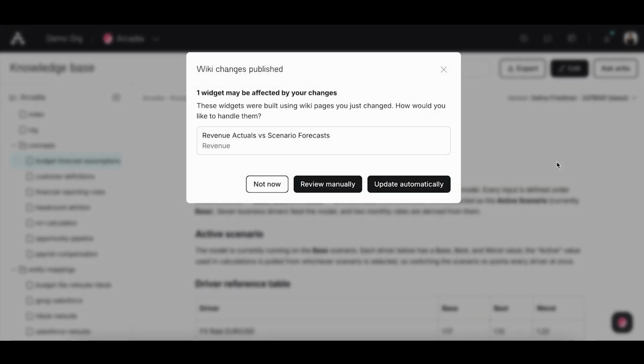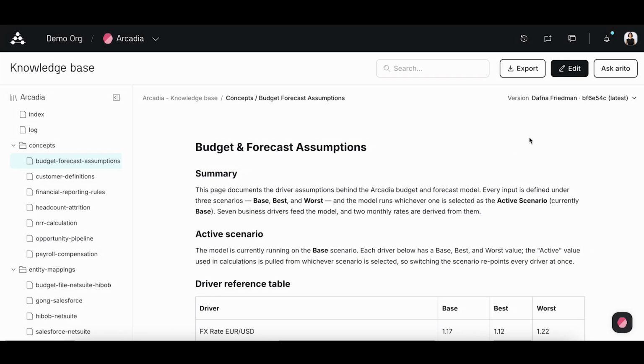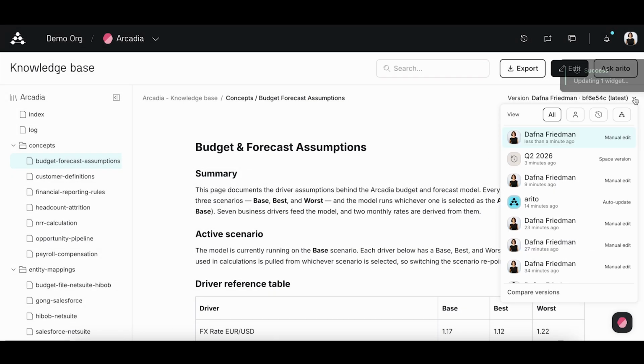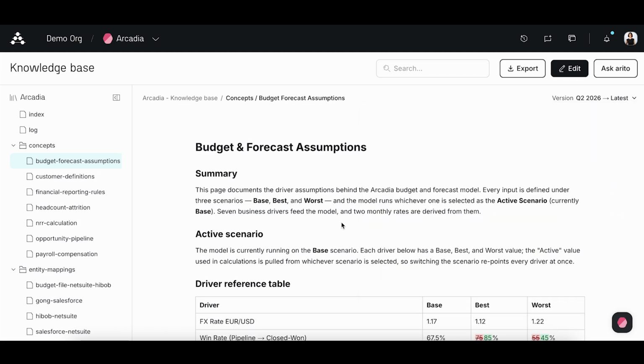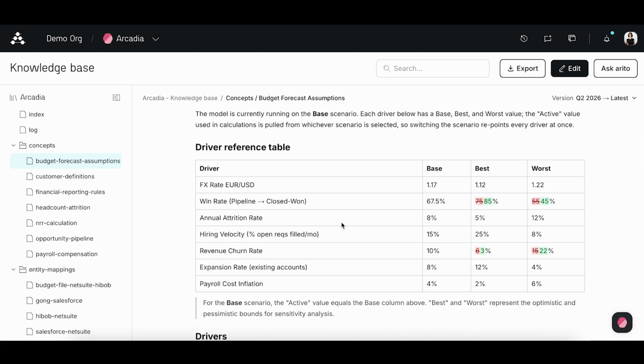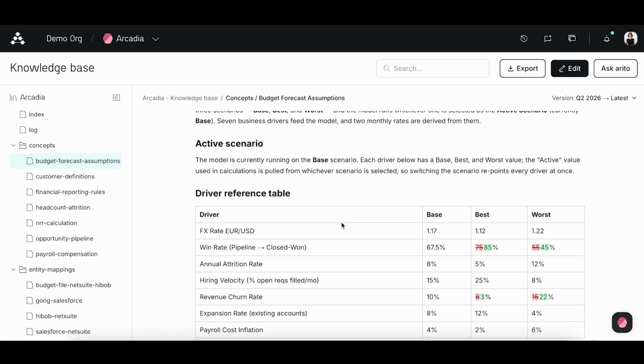Now, I want to save this because it's updated based on the last meetings. But one thing is that Arito says there are widgets that might be affected by this, and I say, yeah, let's update those automatically for me, which is very important. And obviously we have also included version control here. I can see exactly what has changed in my wiki since the last version that was saved, which is very powerful.